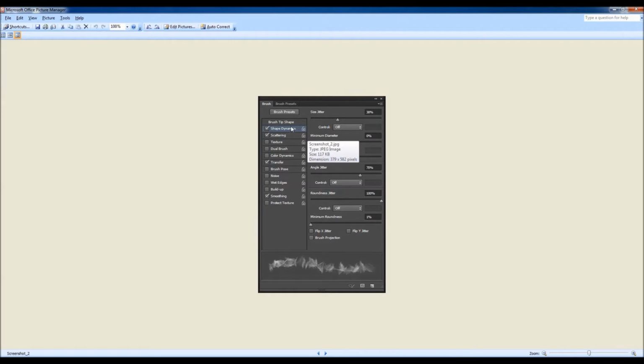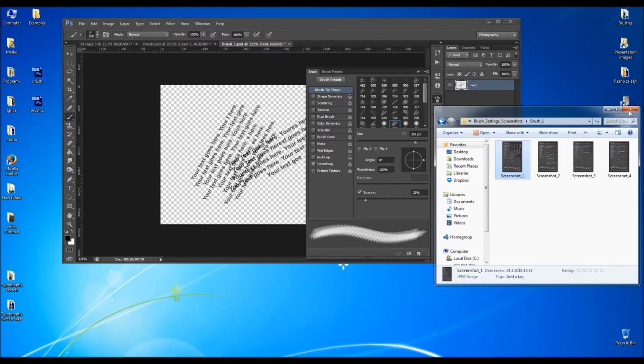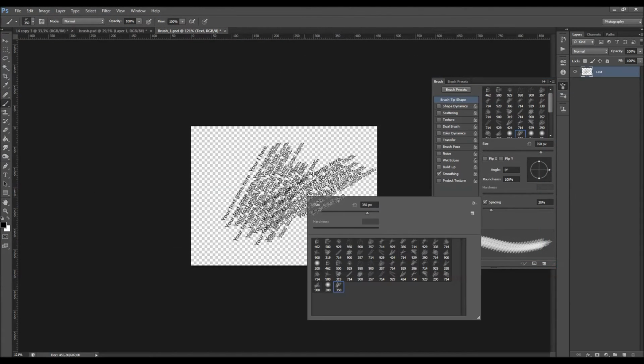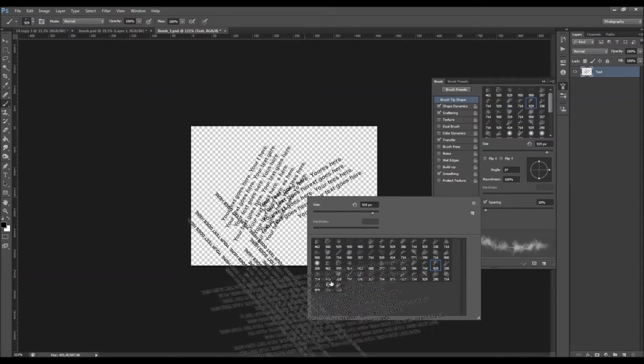And here you can see the settings for shape dynamics, for scattering, and for transfer. So just make these settings, and what you can also do is select any of the first brushes. This is the first brush, and this is the second and the third brush. Your first brush needs to have settings like this first, your second like this second, and the third like this one. And then you got again the first, second, and third brush.